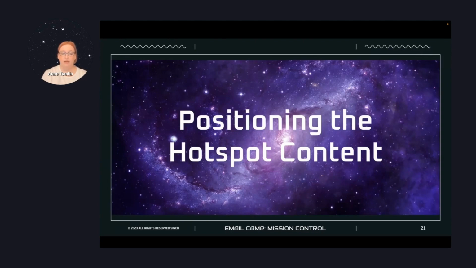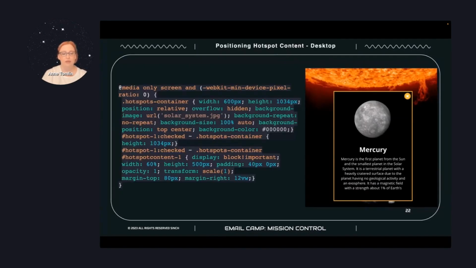So the hotspot content has been created. Now we need to position it on the container. We'll first look at desktop and then mobile. Like we saw earlier, the background image div specifies a height of 1034 pixels, meaning the entire background image portion of the email will be 1034 pixels tall.